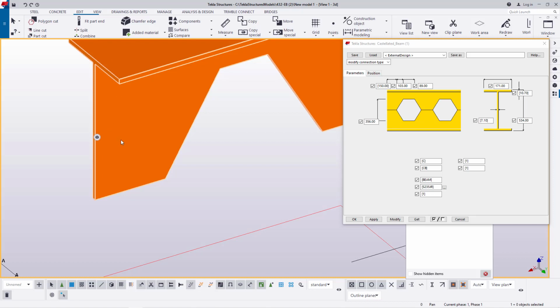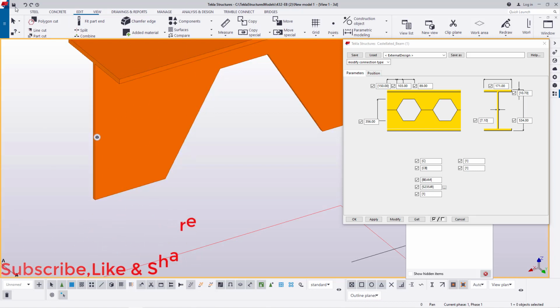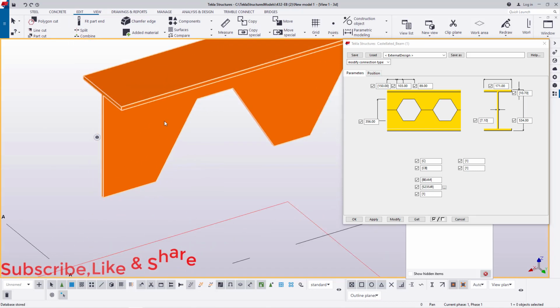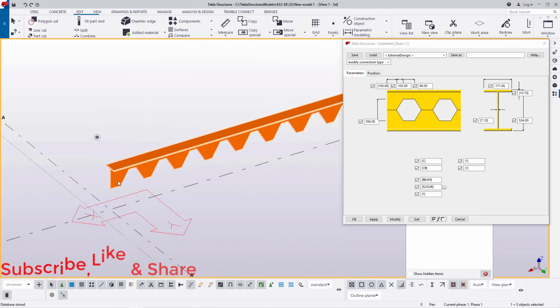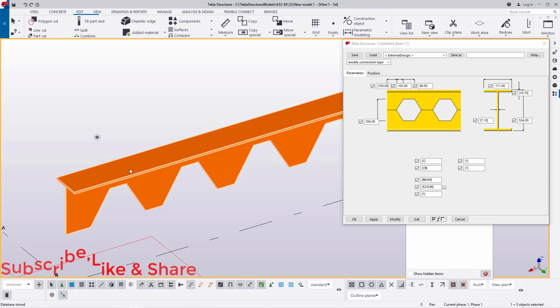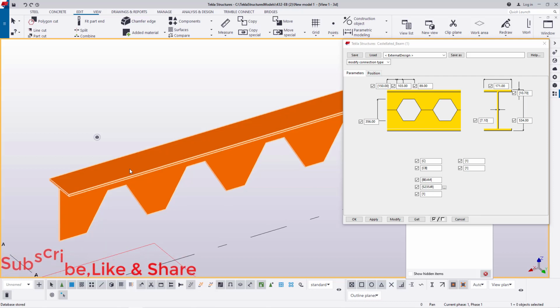So in our case, we will not be going back in this again. So we'll go ahead and save that, because what we have here is what we'll use to turn around and get the previous one. So this is the development and cutting details of this member, a 356 by 171 universal beam, but castellated. We've converted this to a castellated beam.